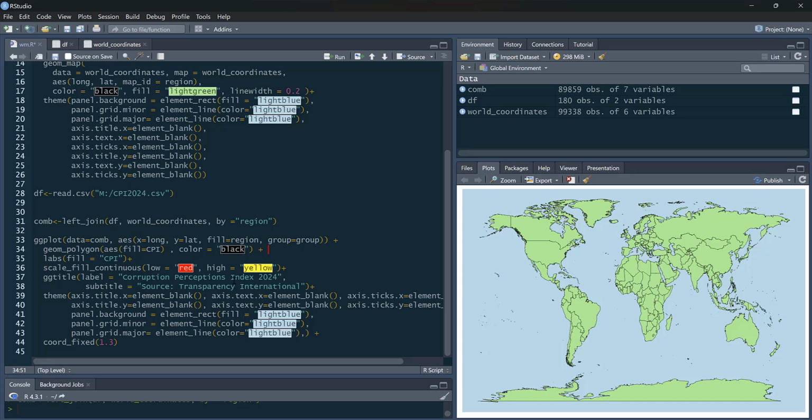So now I can develop my map. So I can do my ggplot. My data is now the combined data set, comb. And then I've got my aesthetics: longitude, latitude. It's going to be filled according to region. And then my group is group. And then this is the new bit.